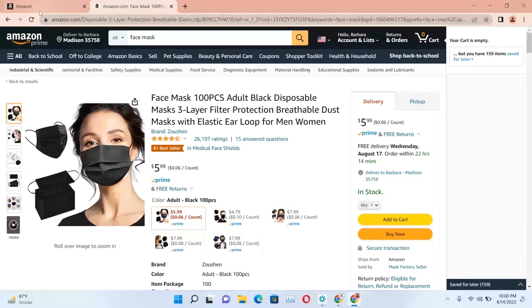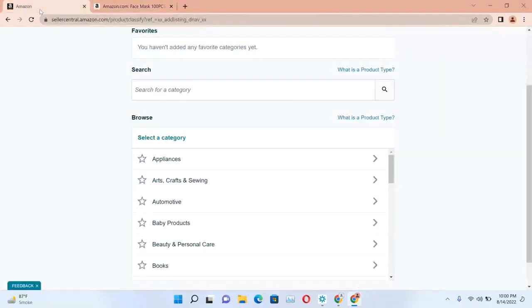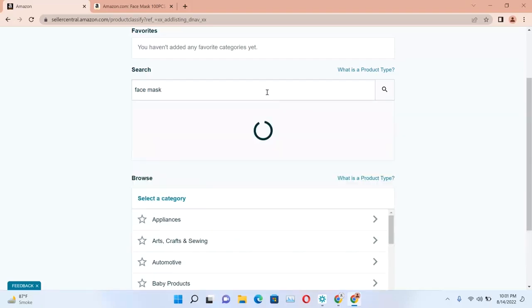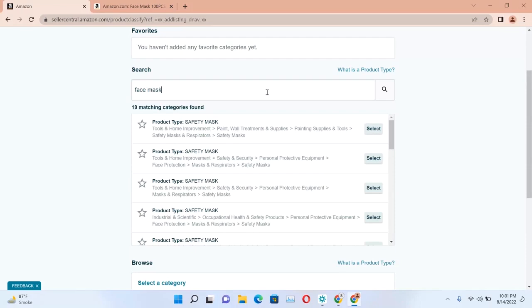In my case, just for learning purposes to show you, I am going to list a face mask. So I will just search here for face mask. I can also select the category from here manually, but I will just search here because it seems easy for me. Just search the face mask part and scroll down the categories.